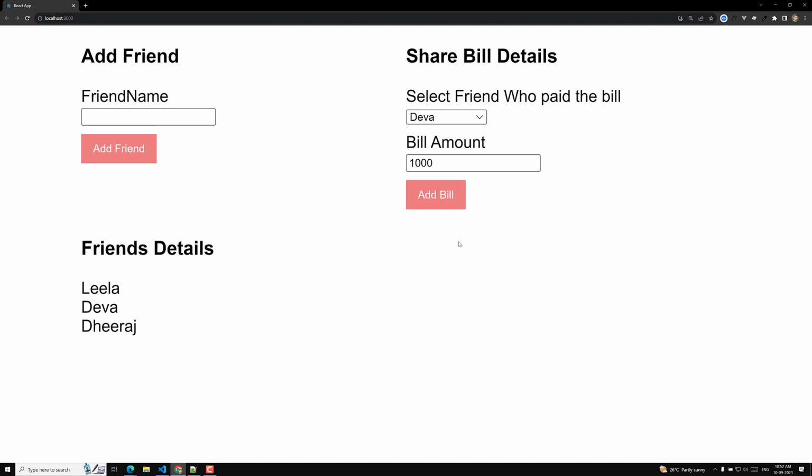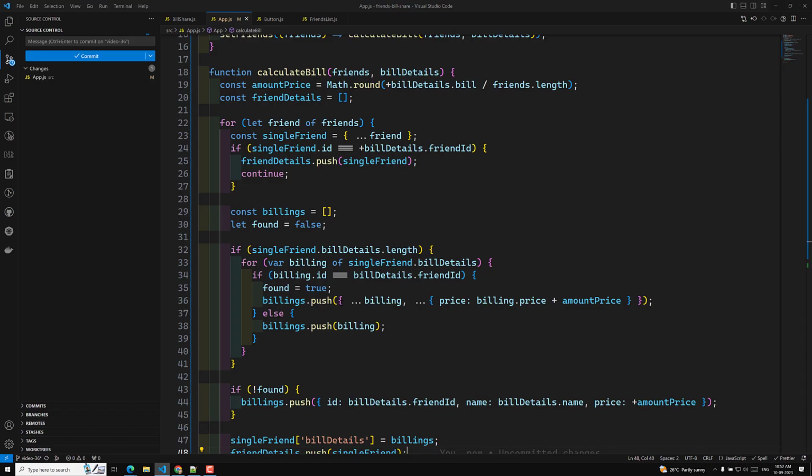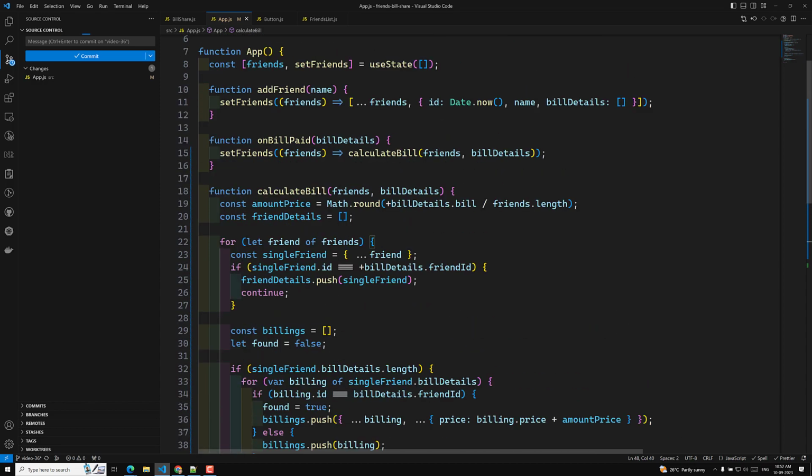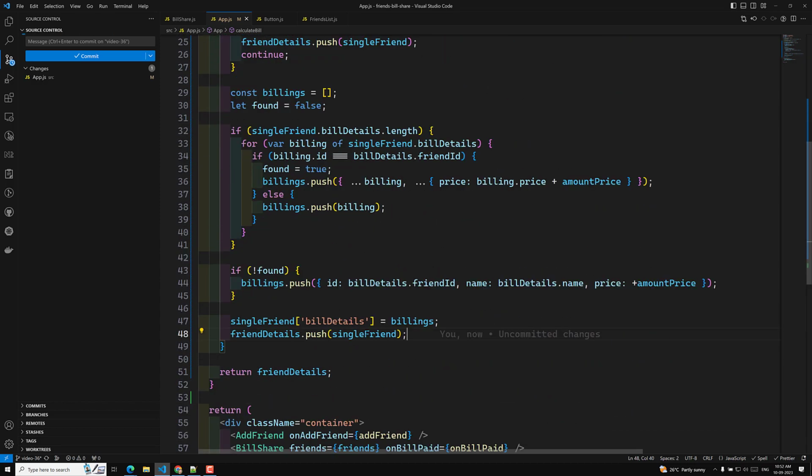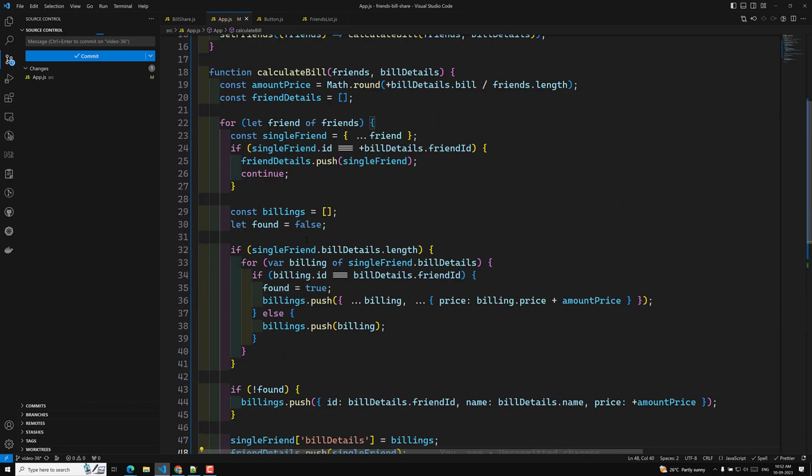Now when I click on this Leela, I need to show all those bill details, and when I click on Deva, I need to show the amount he is having due on the friends. So we need to show the details. In the next video we will try to do it. This is a little bit of logic, so you can perform your own logic also. So take some time to check the logic of this code.